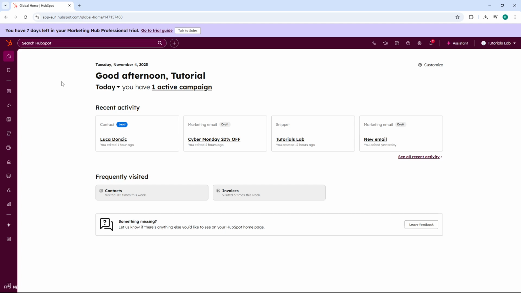Once you're on the homepage, you'll see a login button if you already have an account. Go ahead and click on Login. If you're new to HubSpot, you can click on Get Free HubSpot CRM to sign up. For this tutorial, we'll assume you already have an account set up and ready to go.